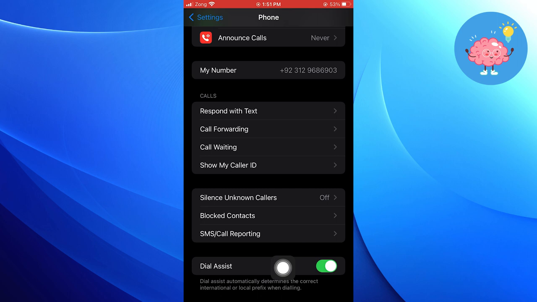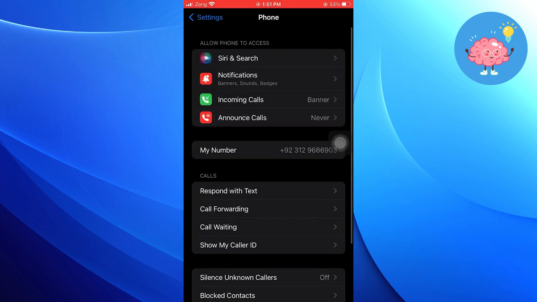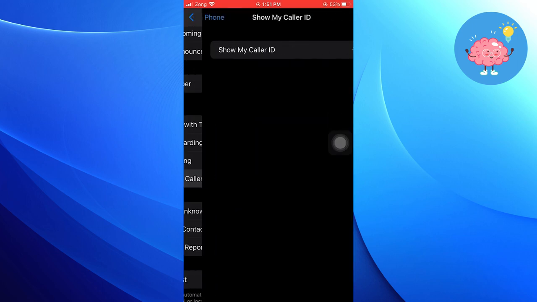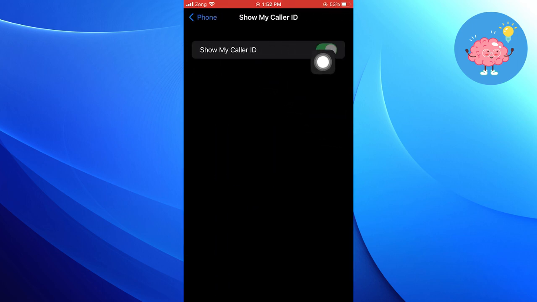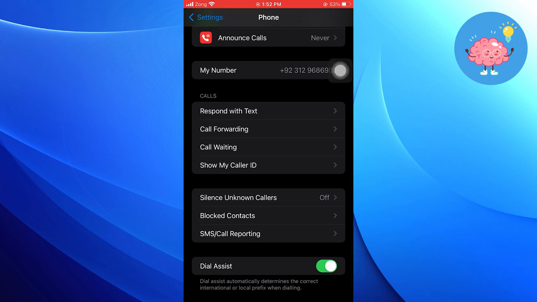Note that this option might not be available in all phone models or older versions. However, in the latest version, you will find this option. Make sure to turn it on to help identify incoming calls. Next, go back and tap on Show My Caller ID. Ensure that your caller ID is enabled so that your phone number is displayed when making outgoing calls.